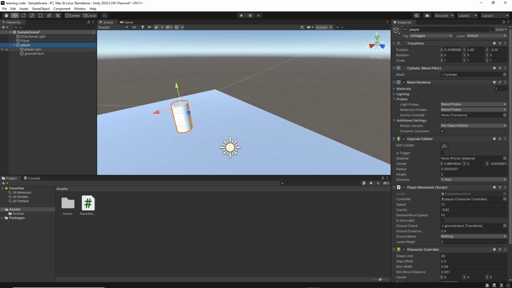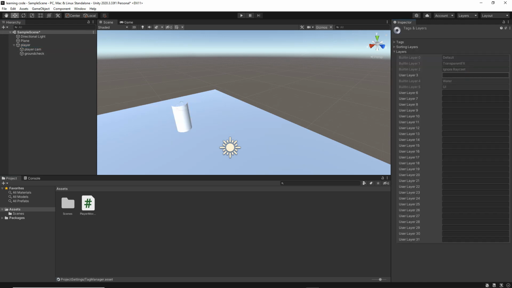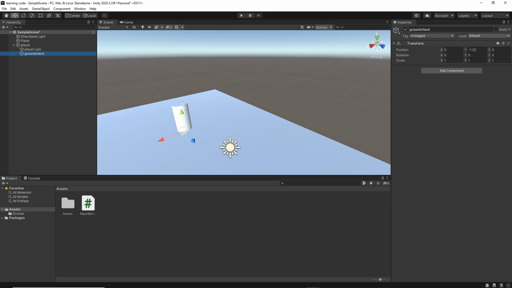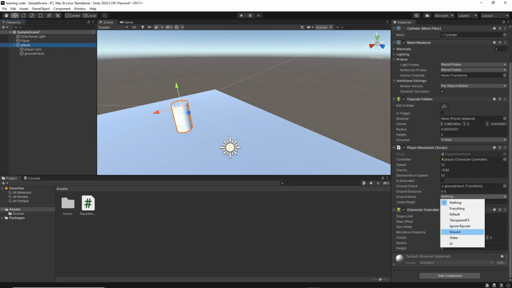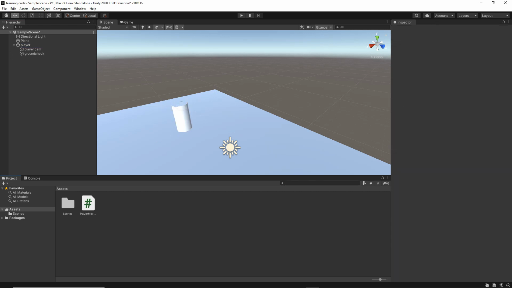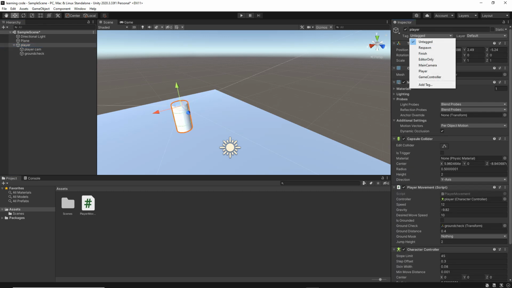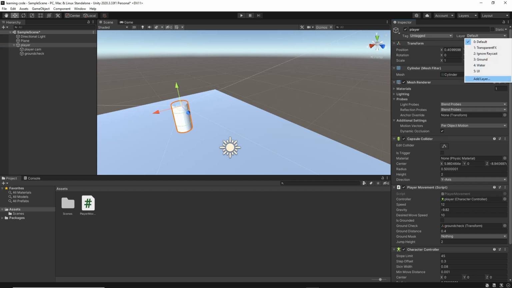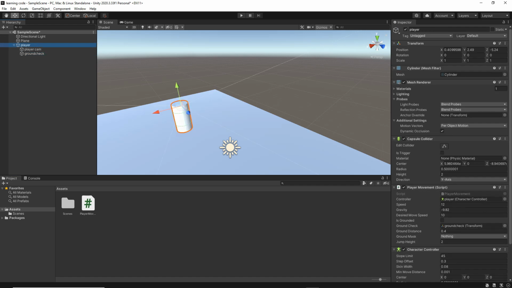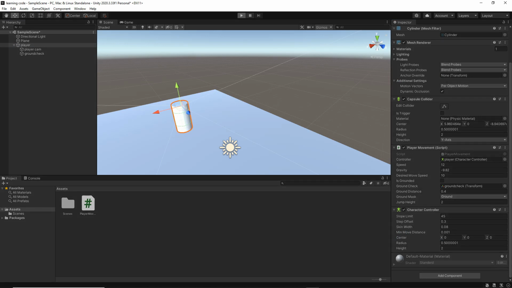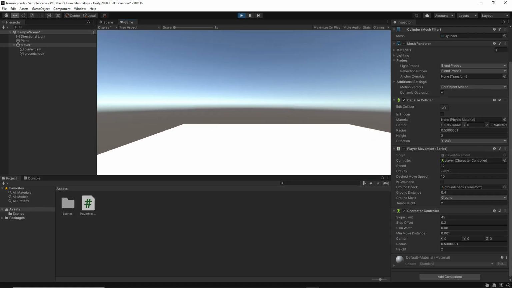So first, we go to layer, add layer, ground. I'm going to put ground. And after that, we go here, select, no wait, sorry. So now we're going to select the ground mask. Wait. Okay, I think I fixed it. Here it is. Now, if we get in, and now we can walk.